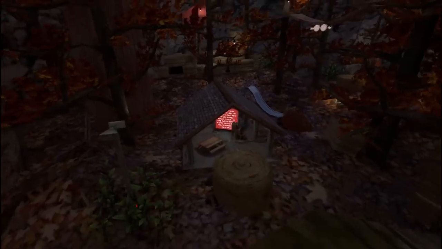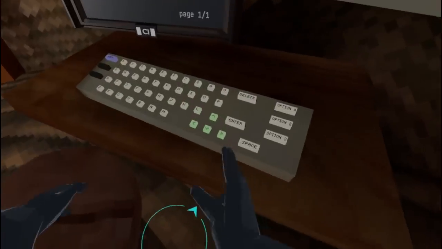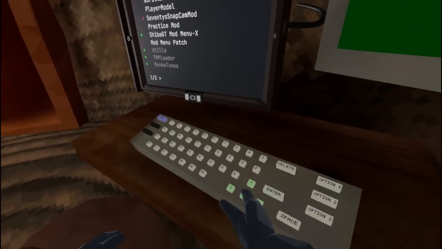Alright, nothing happened. Game just crashed. But, yeah, kind of sucks. But anyways, let's just get back to it.